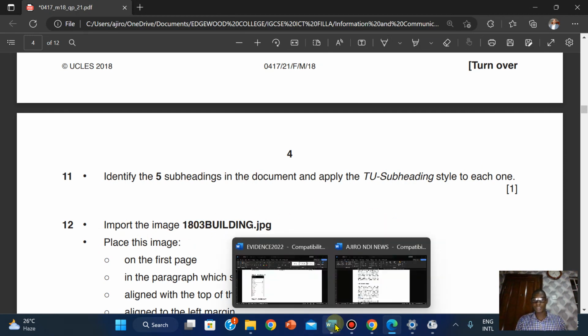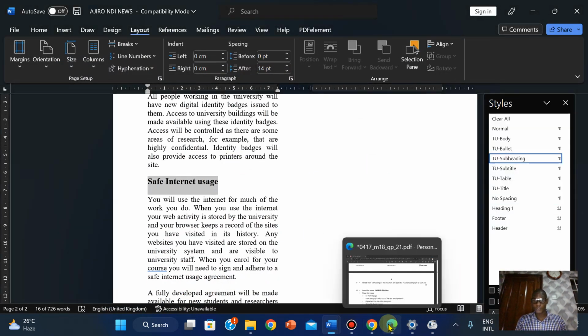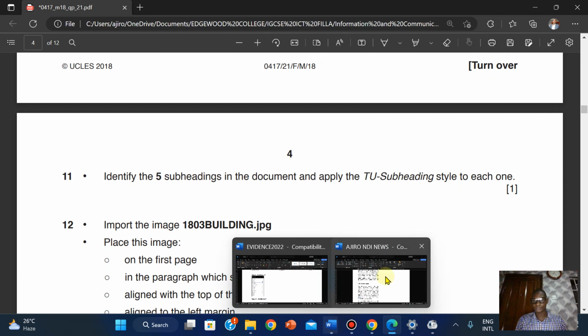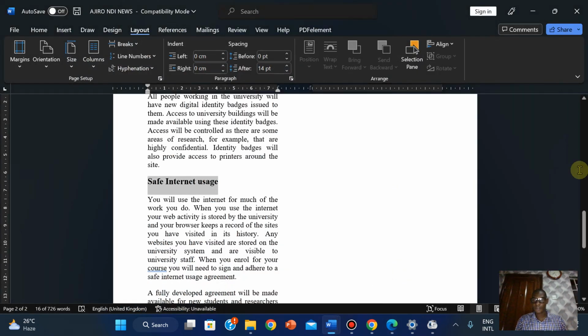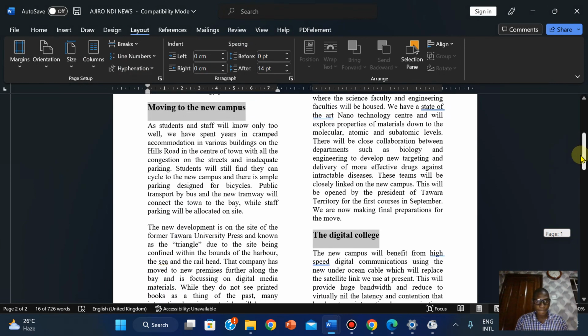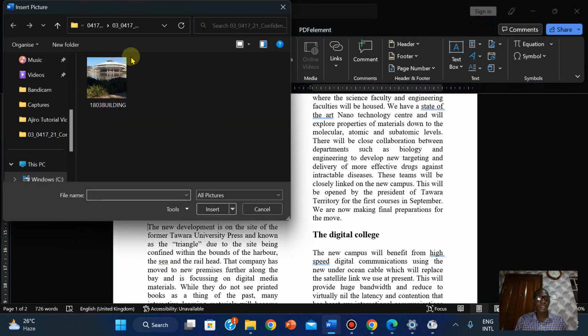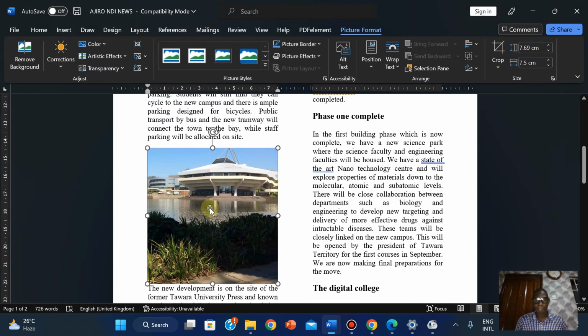Import the image 1803 building.jpg. So we're importing that, but we don't know where we're importing it to. Place this on the first page in the paragraph which starts The new development is. Okay, copy this. I think I've seen it. The new development is okay here, and we are importing this image here. I have it here. Good. Done.